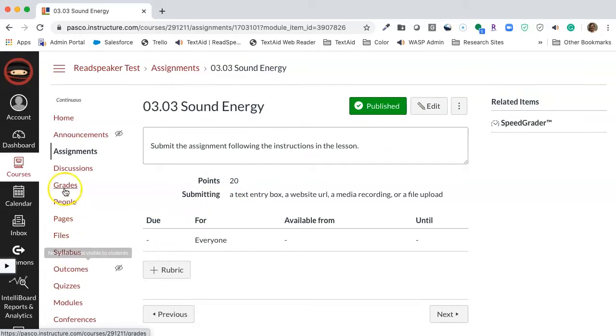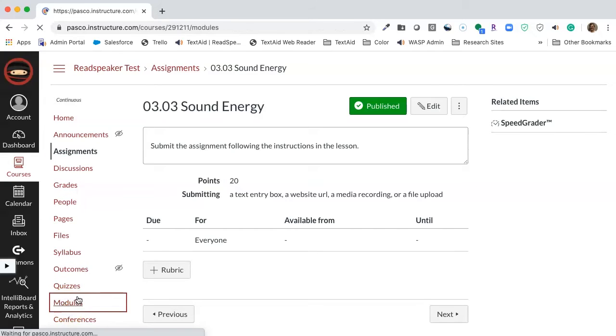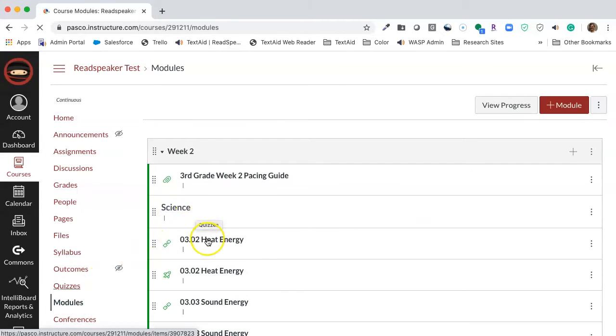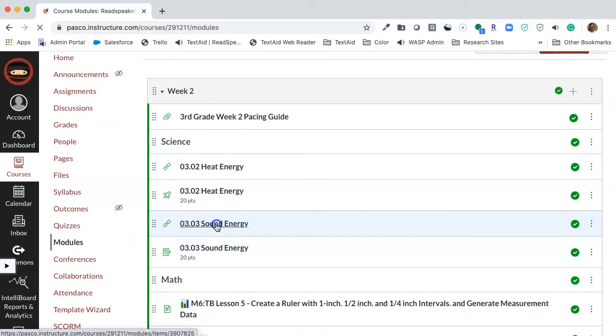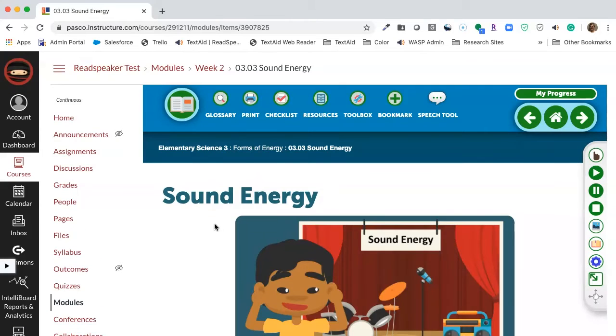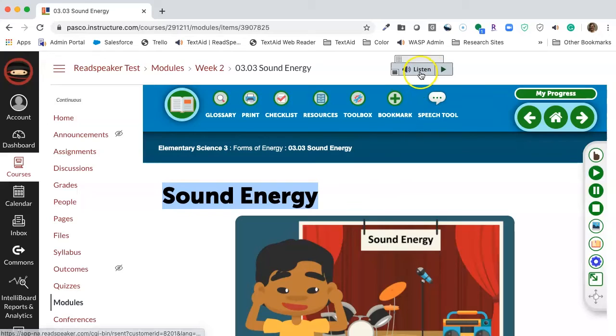But when I go back to the modules and I look at one of the lessons, when I activate the player and place it where I want it on the page, when I highlight some text, notice I did not get the listen pop-up. That tells me this player will not work.